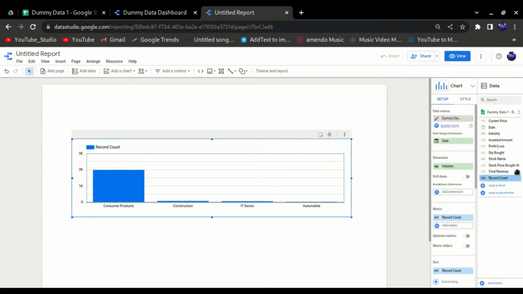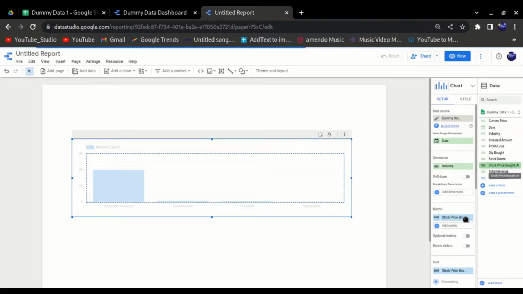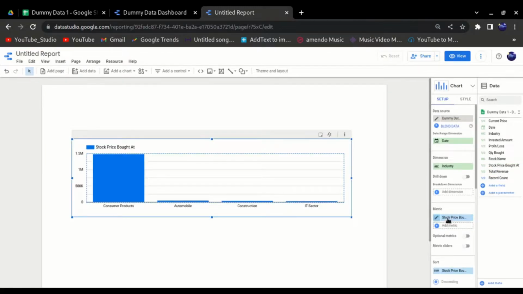So instead of record count, I require, for example, I want stock price bought at. Okay, so I'll just hover that particular metric over here, right? This will give me the sum. So just keep in mind, whenever you pick any metric here, we must first understand whether that metric is relevant to the chart or not.